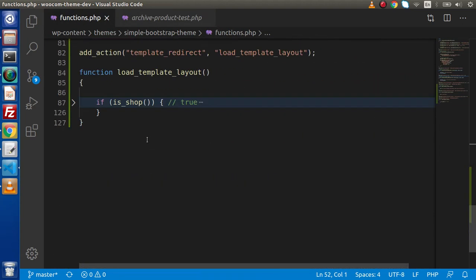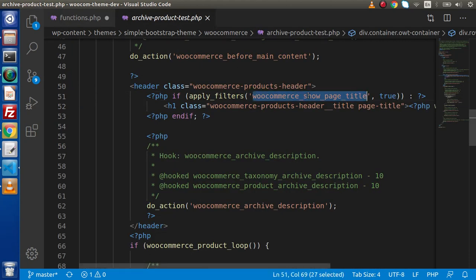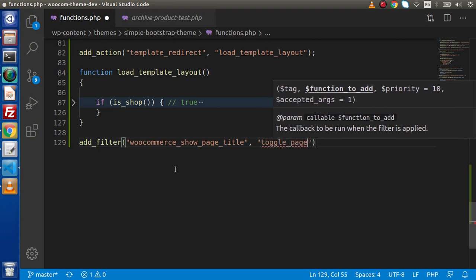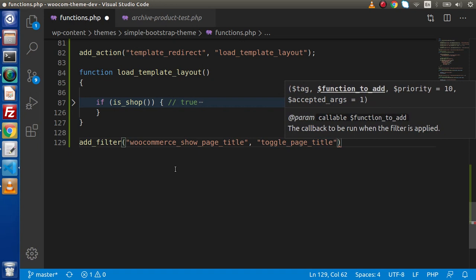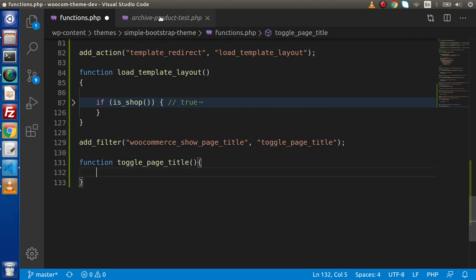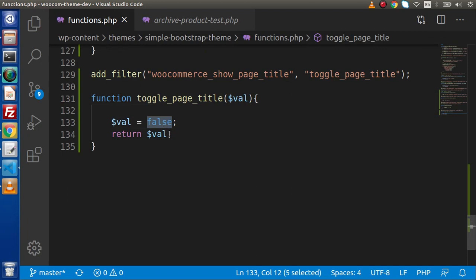So back to our functions.php. Now we are going to control the page title. Let's add add_filter. Inside the first parameter, we need to pass the filter hook name. So I copy and paste it here, and let's name the function toggle_page_title. In the next parameter we need to pass the priority, but right now we are not going to pass any priority. This function is going to accept a boolean value, as we can see from that parameter, so simply let's say val. Inside here, I am going to convert this value to false and simply return val. Simply, we have taken this value, made it a boolean false value and returned that.